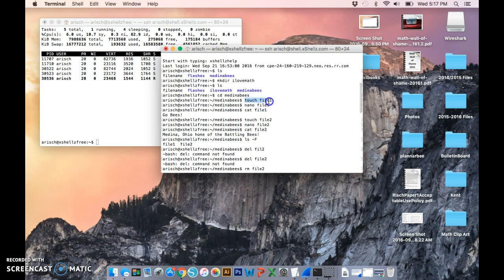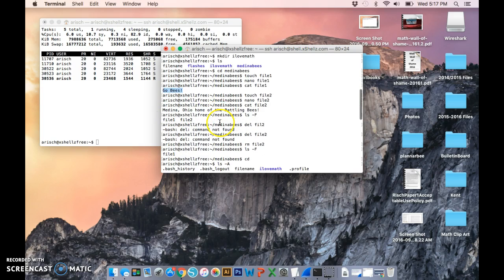I then chose to create a file. I then went into the file by doing nano, and I typed in go bees, and when I typed in cat file, it spits out go bees. I then created another file, typed in another message for the second file to say, and then displayed the second message, and I just wrote Medina, Ohio, home of the battling bees. Doing ls and then -f lists your files, and right here I have file 1 and file 2.